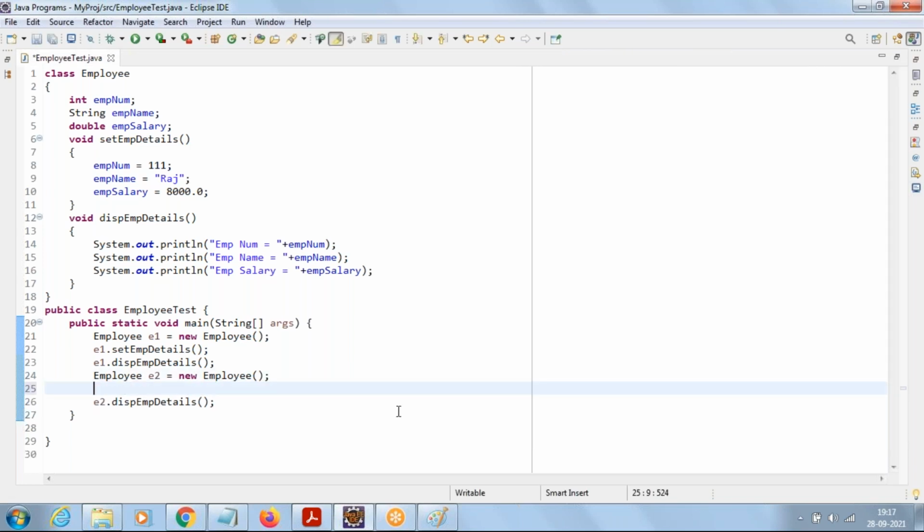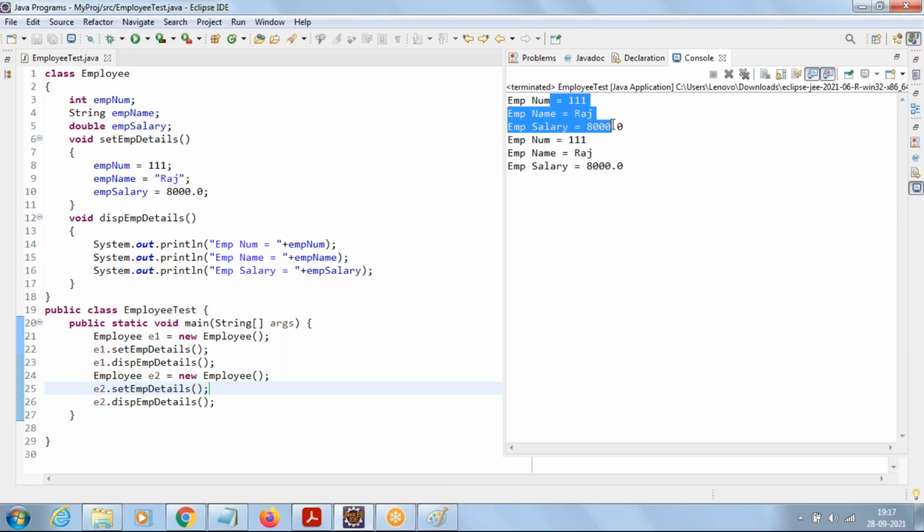Now let us call the method e2.setEmployeeDetails. Now see the result. For the e1 object 111 Raj 8000, for e2 also the same 111 Raj 8000. Object means a real-time entity, a real employee here. So can two employees have the same data including employee number in reality? No, right? So what is happening in our program? Whenever we create a new object and call the set method, it is giving the same values to the data members. So multiple objects are having the same data.